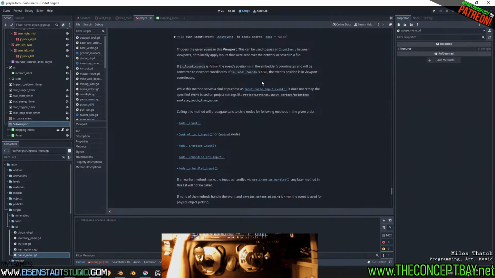Okay, in local coordinates is false. In events position is the embedded coordinates and will be converted to the viewport's coordinates. If in local coordinates true, events position is in the viewport coordinates. Interesting. Okay, parse input event. While this method serves similar purpose as input.parse input event, it does not remap the specific event based on the project settings. Cool. All right, let's just see this.